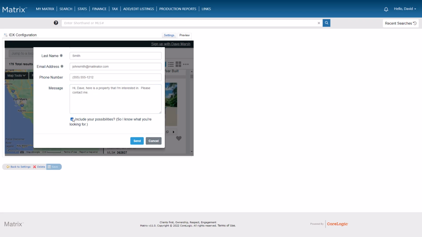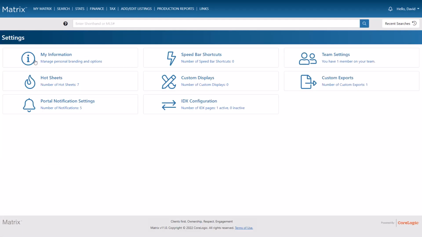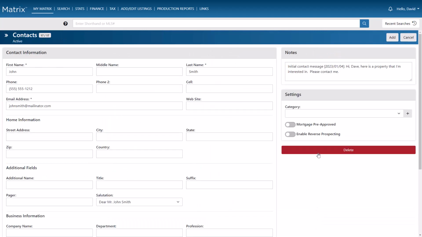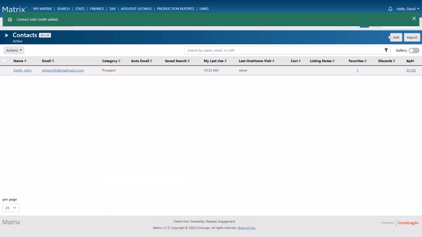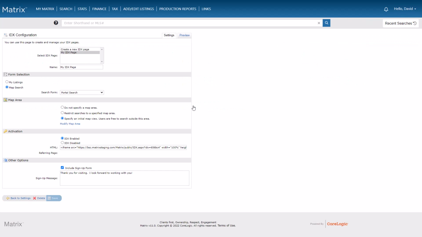All right, so just to bring this full circle back inside of Matrix, when a visitor does send you an IDX request, you'll see them in the contact request widget on the Matrix dashboard. And then from here, you're able to read their information as well as view any of their favorites if you choose to add them as a contact. All right, so just to recap: settings, IDX configuration, and then from here, add, modify, or delete an IDX.